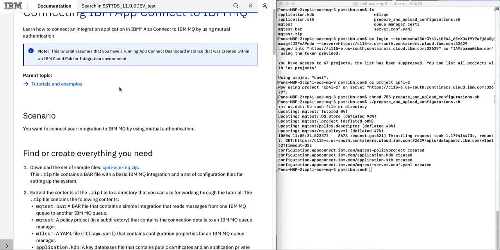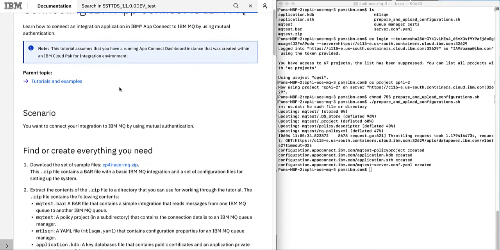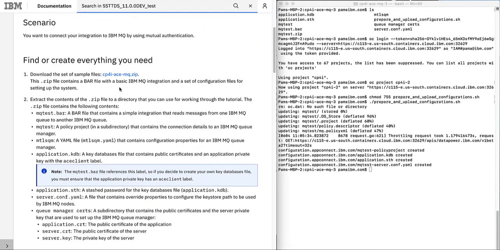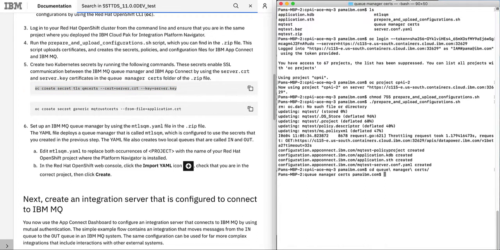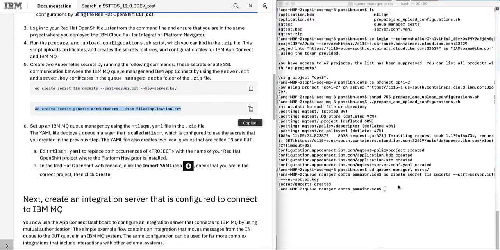We also need to create two secrets that are required by the MQ queue manager to communicate with the ACE integration server that we will configure later. The secrets use certificates from the downloaded assets. Navigate to the queue manager certs folder and run these two commands.